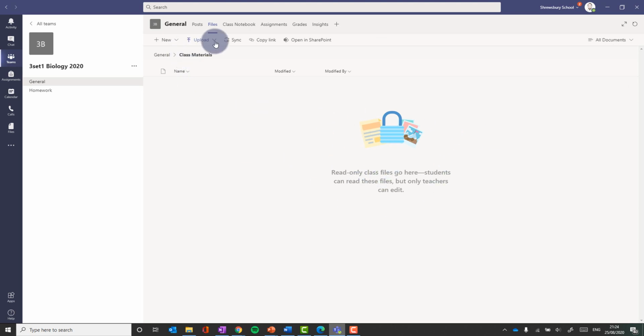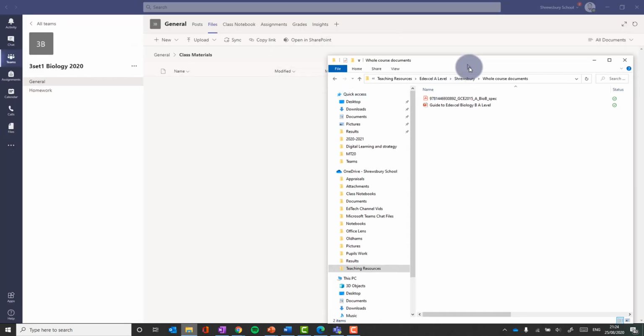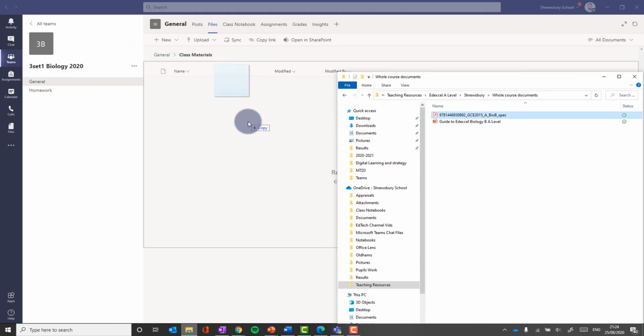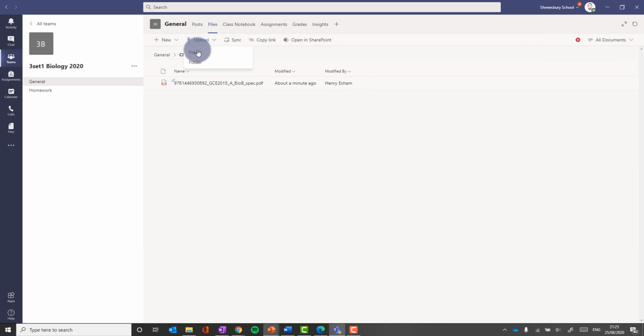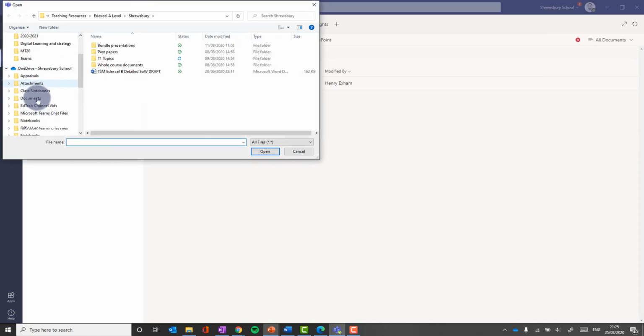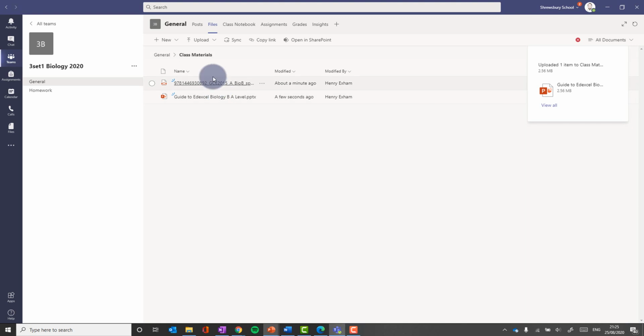Okay, so let's say I'm going to upload something onto there. I've got a couple of options. I can drag and drop. If I've got a window here, for example, I could just drag it on. That's a nice quick way of doing it. I can also add a file by clicking upload and files and browsing to it on my computer or my OneDrive. There we go. So I've added some files up there.